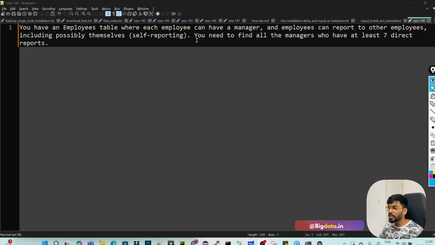Now what you have to find here is all the managers who have at least 7 direct reports under them. That's the problem statement. Say I am Gautam and I am a manager and I have 10 reports under me, then my name should come. If I have only 3 reports, then my name should not come, because I don't have 7 or more people reporting to me. So the condition is at least 7 direct reports, that means greater than or equal to. Okay, so fine. Now let's see the data.